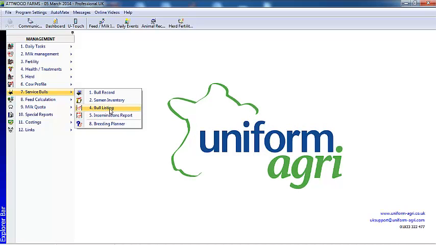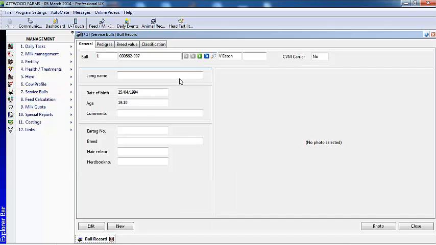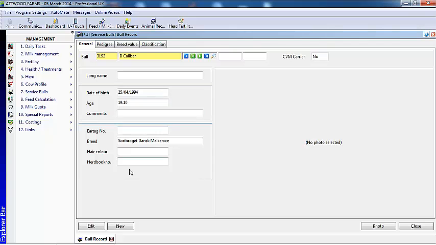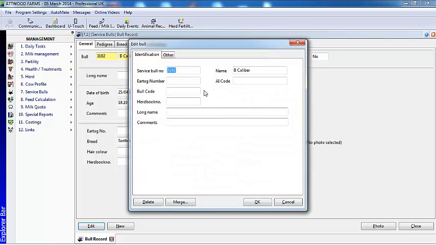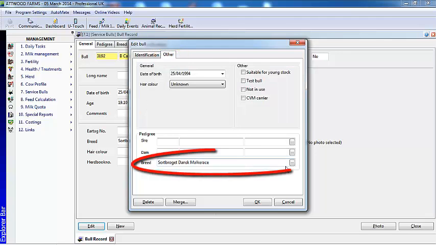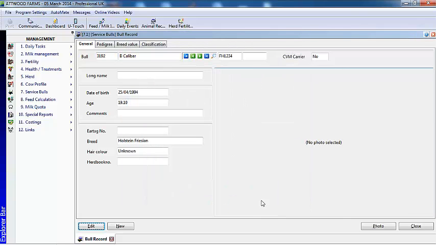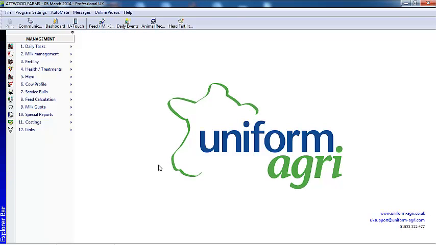And when you know that you have a problem with a particular bull, you just need to go to number 7, service bulls, number 1, bull record, find the bull, that's a magnifying glass, double click on the bull, and here we can see we have the breed set up incorrectly. So we'll put in first of all the HI code, the AI code, and under other, we could then select and fill in the breed and say okay. So it's easy to change.